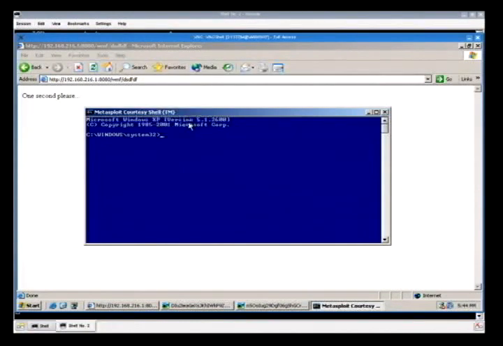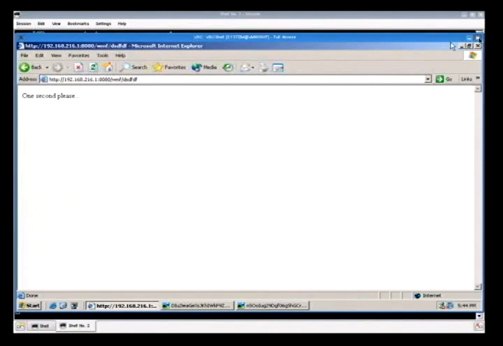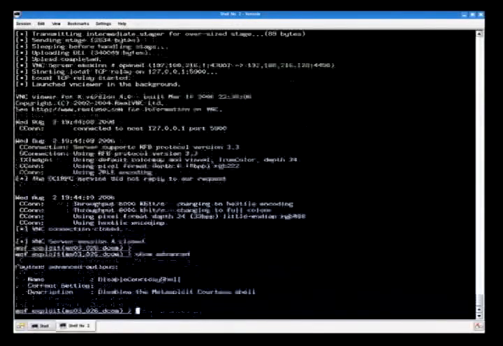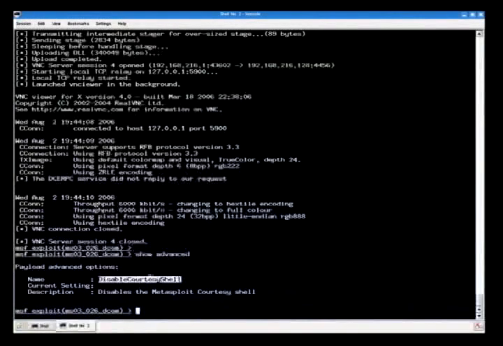You want a shell. So this gives you this big Metasploit courtesy shell thing that pops up, and it's not really useful if you're trying to be stealthy, but there's now an advanced option to disable it. So if you don't want anyone to see your courtesy shell, you disable it here.